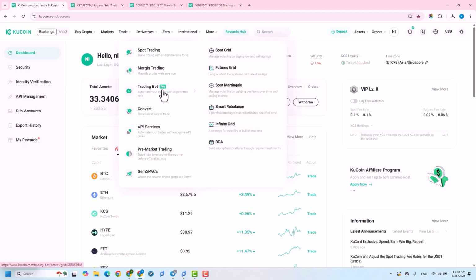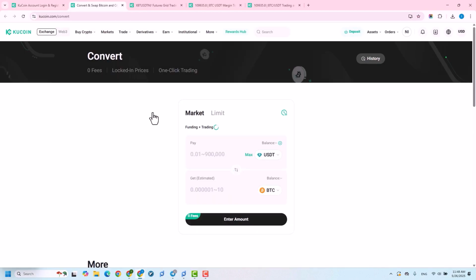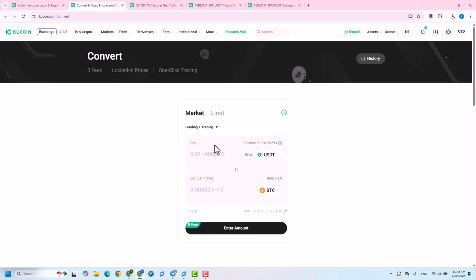And as you can see, the Pro label in this section means that this tool has more advanced features. The next section is related to Convert, which is the simple conversion of cryptocurrencies. The easiest way to convert one cryptocurrency to another is done from this section and without needing to enter the spot trading panel. It's suitable for beginners, and fast conversion is one of the features of this section.